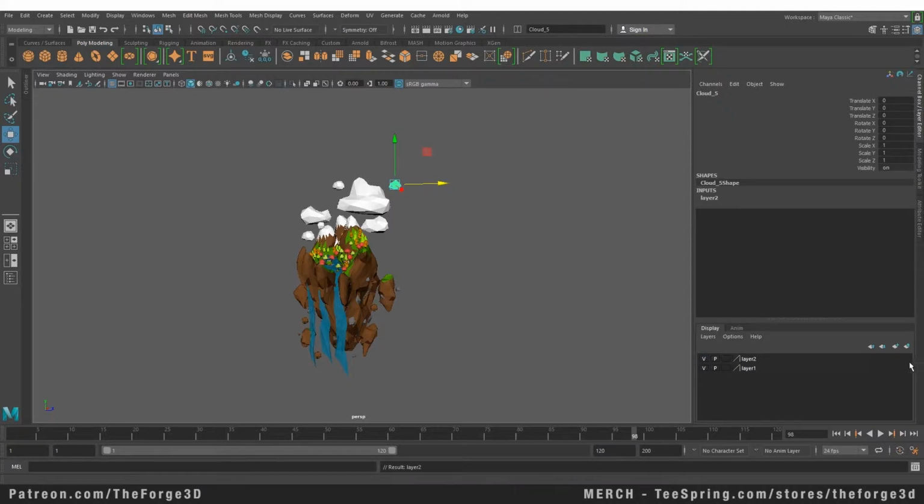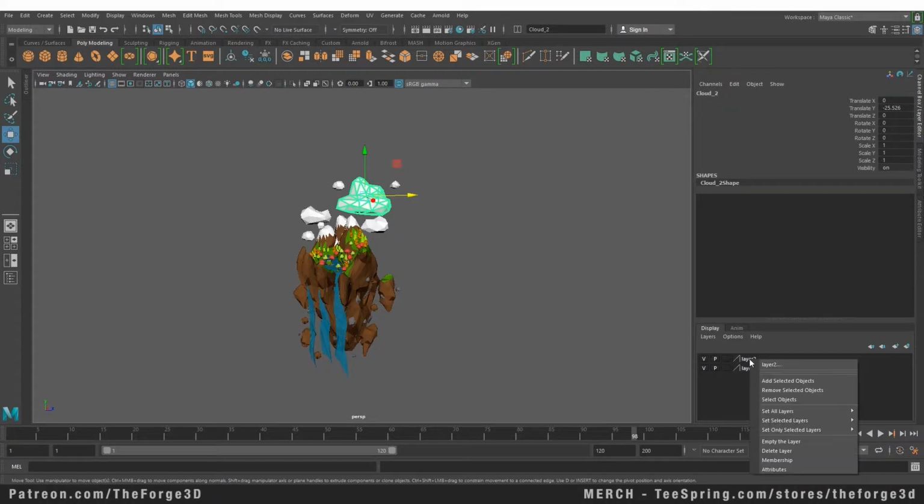You can also create a layer without adding any objects to it by clicking on this button, and you can move your layer up and down with these two buttons. Now if you want to add another item to our layer, just click on that item and right click on your layer and click on add selected items. You can also remove selected items from here, and you can also empty your layer and delete your layer.